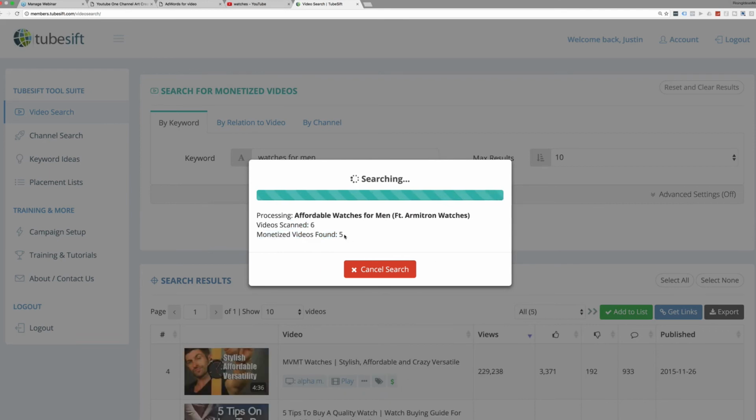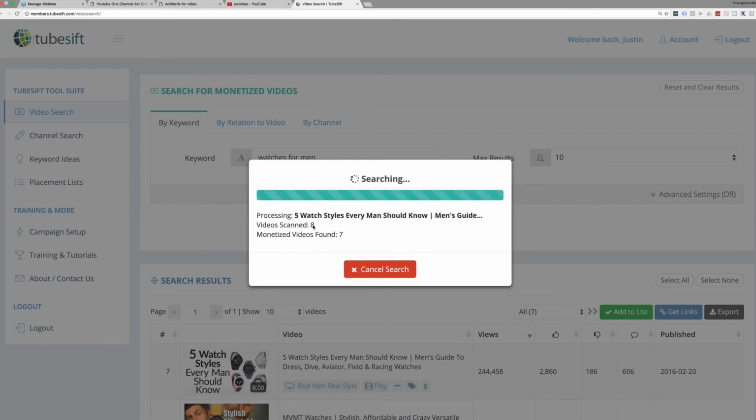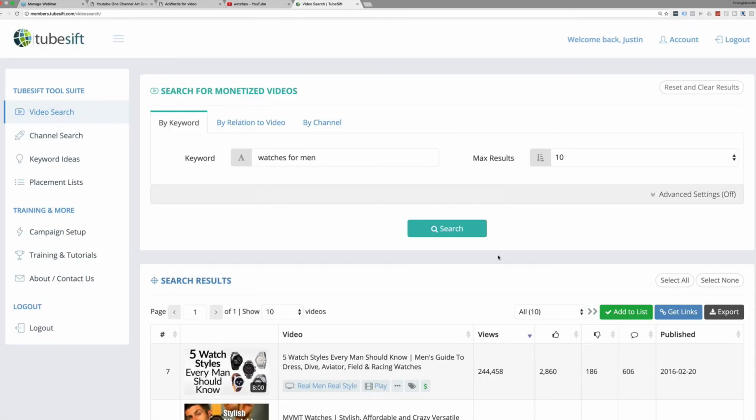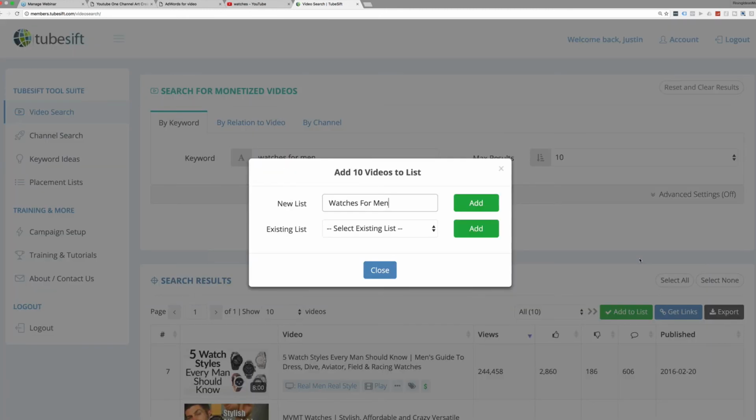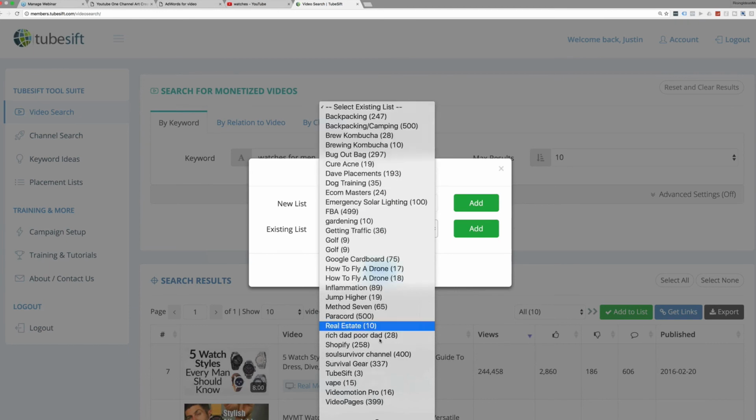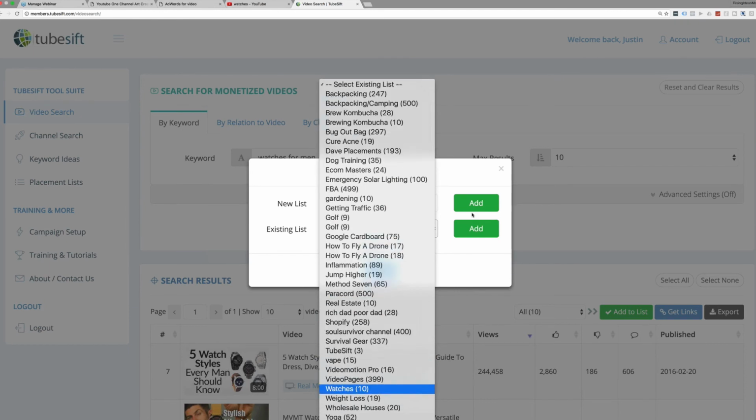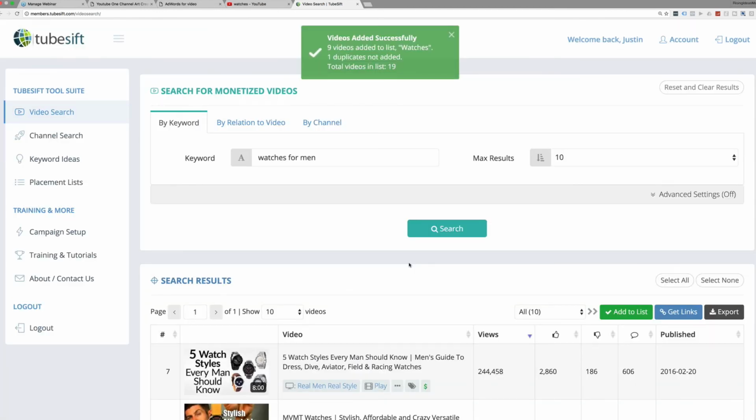So it found 5 videos, or 6 out of the 7, that allow us to run ads in front of them. Not all of them allow us to put ads in front of them, but this software digs up the ones that do. And then we could add this to our watches list again. Watches, right? We could just do a quick add. And look, it doesn't add duplicates either, so it didn't add the duplicate.